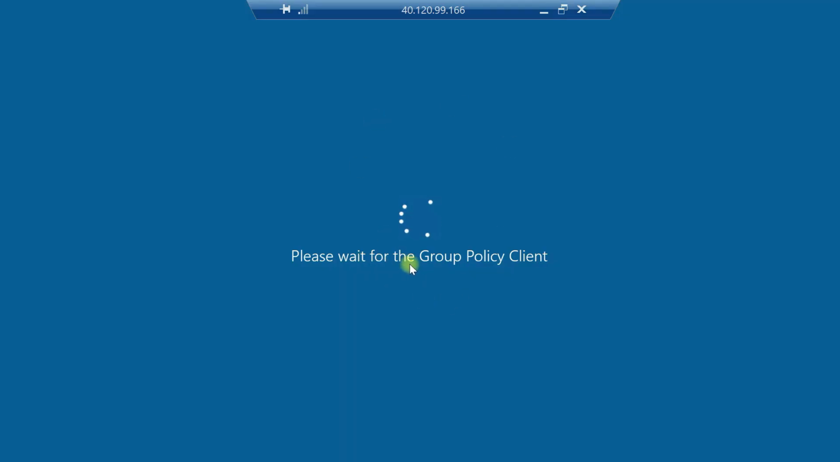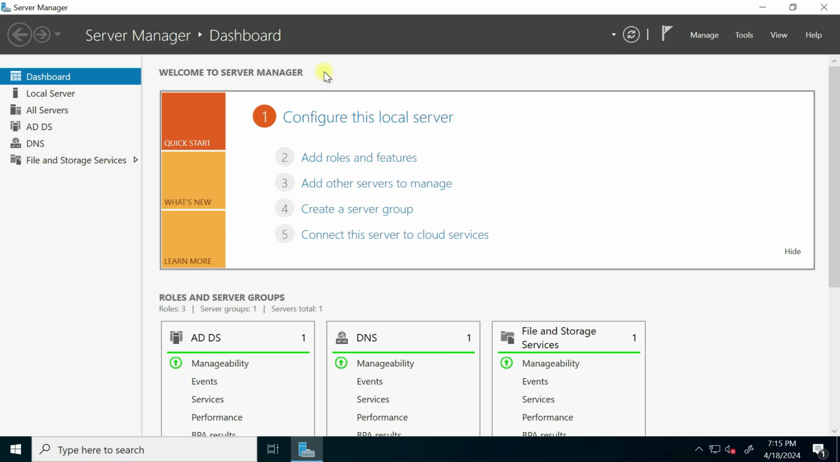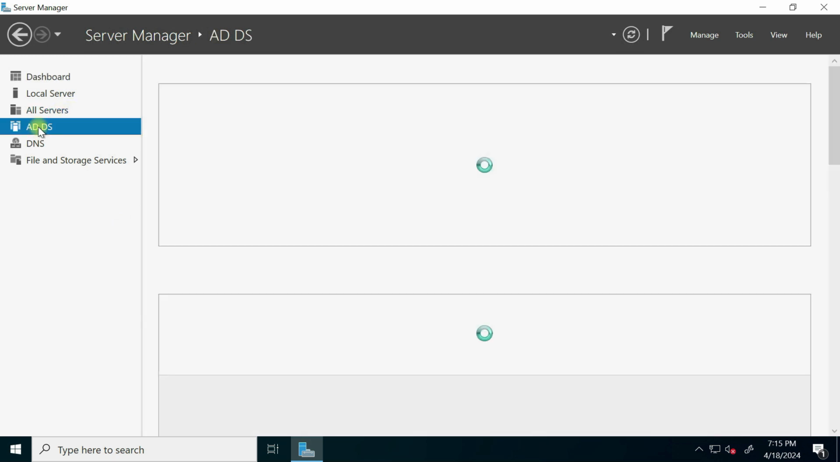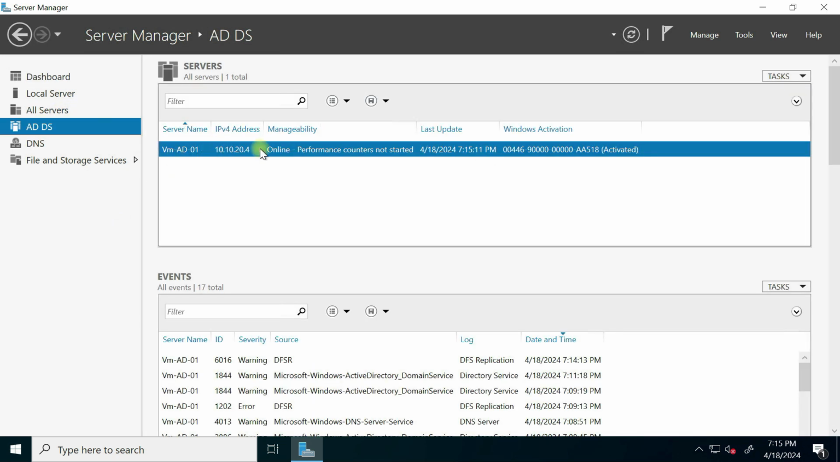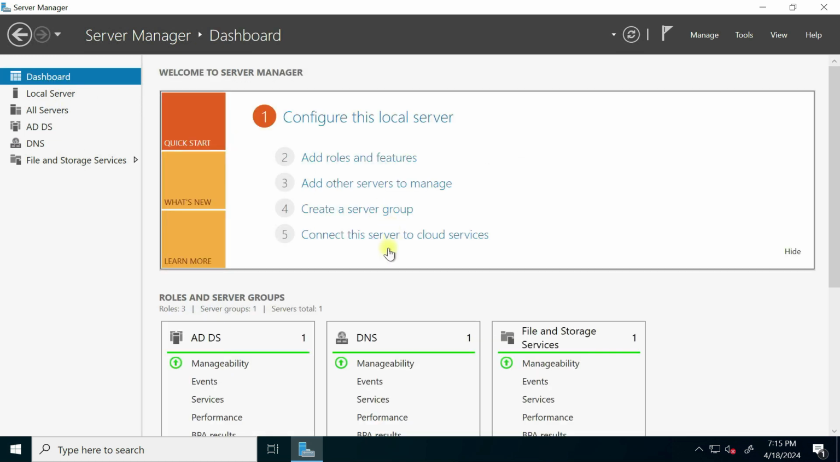See, now please wait for the group policy client. So now what happened, we installed our active directory in VM1. So we will wait for the policy to complete. Okay, so now our server manager is almost ready. So we already installed the active directory. Here you can see, go to active directory service. So we have now completed our active directory installation for VM1.